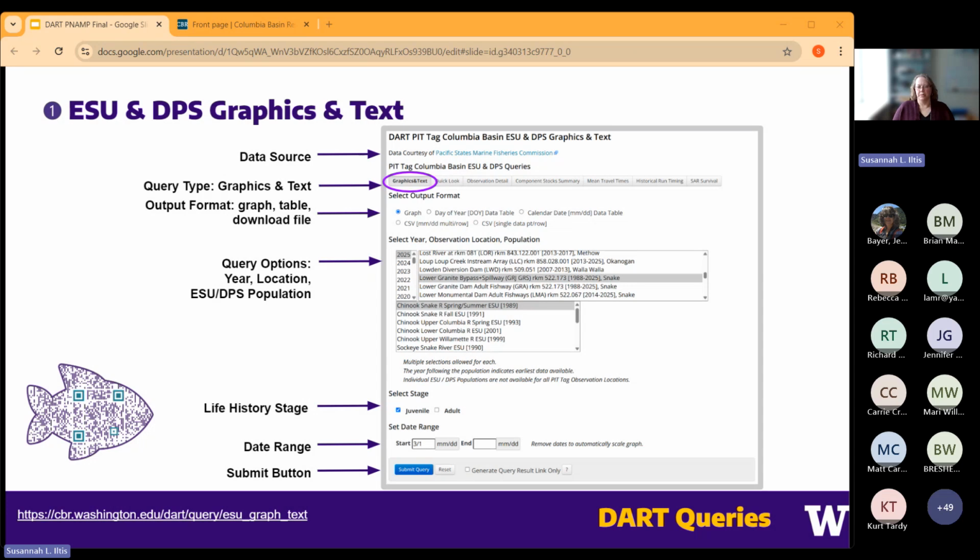And the output HTML table is either by calendar date, that's month, day, or by day of year. And output CSV by multiple parameters per row, which is one row per date, or a single data point per row, which fits into the tidy data format. And then automatable customized data retrieval, and that's also on the next slide.